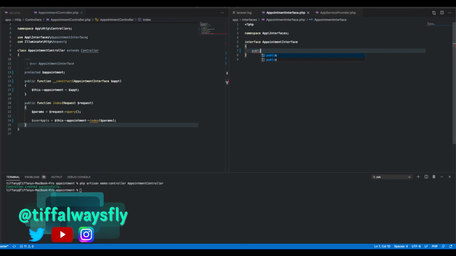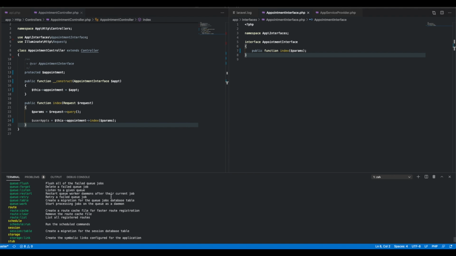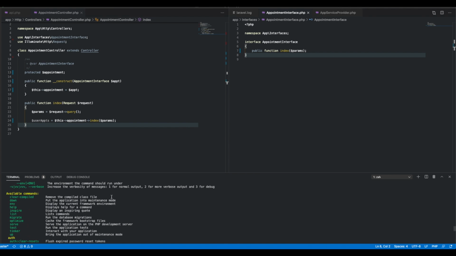You'll have to create an appointment interface, as you see on the right side of my screen. I have already created an appointment interface, so I'm just adding the index method there and the parameters. If you notice on my index method, I have a request object. So I do want to make sure I'm passing those values in to my interface, or else it's not going to work correctly.